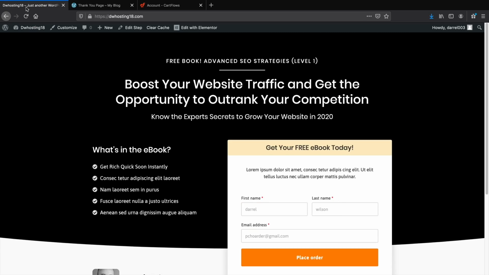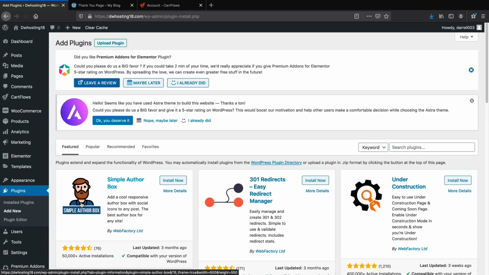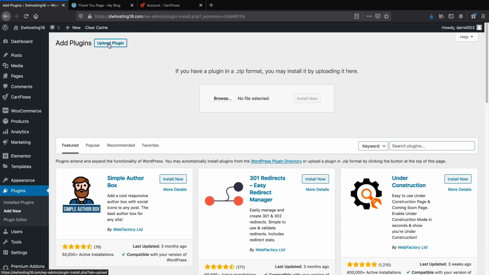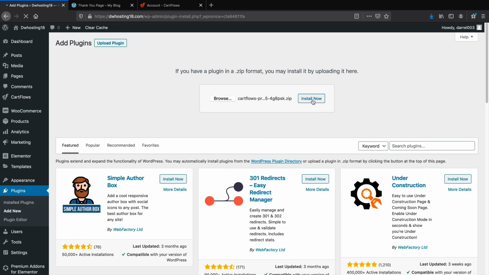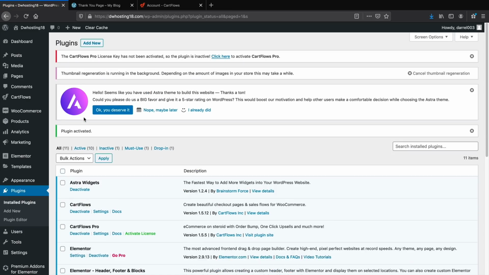Once you download it, you'll go back to your website and go to Dashboard. You'll go to Plugins and Add New. We're just going to simply upload the plugin to our website. This is so annoying. I'm going to close all of these notices. Upload plugin, browse. All right, so this is the CartFlows Pro. I will open this and I will install the CartFlows Pro. Now you need to have the base free version installed with the Pro version, or else it will not work.